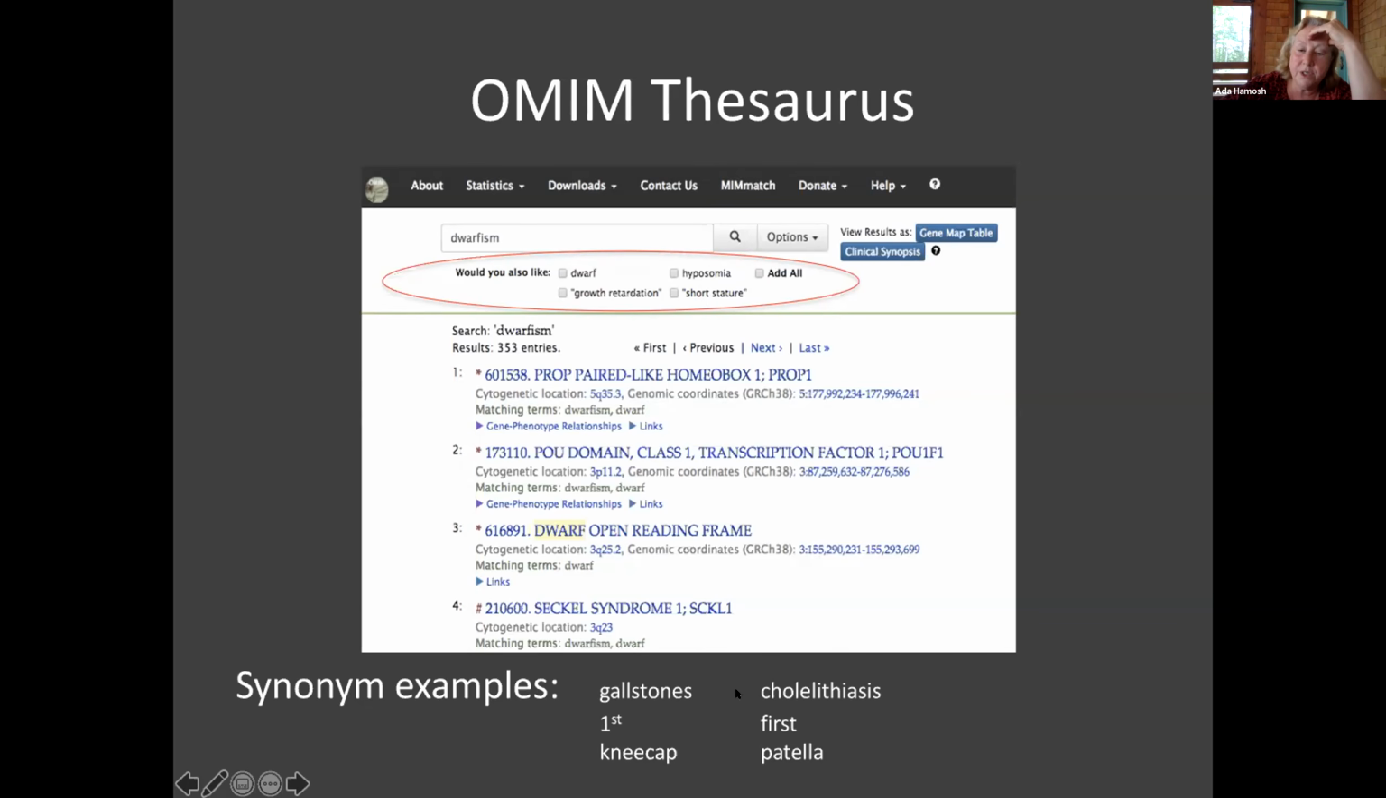So for instance, gallstones and cholelithiasis, or American spelling and British spelling, those things are already hard-coded. You don't have to worry about them at all. It's just other words that mean the same or slightly different things than what you might have searched on.